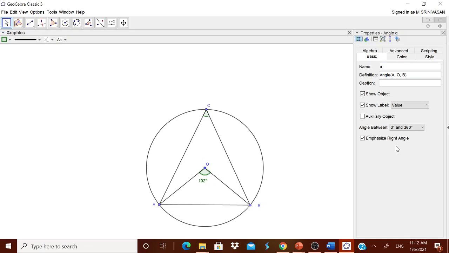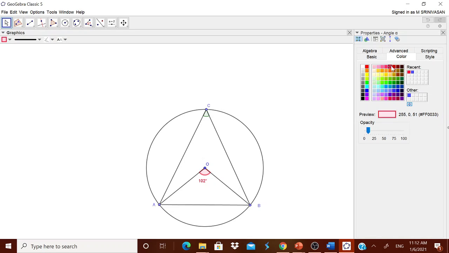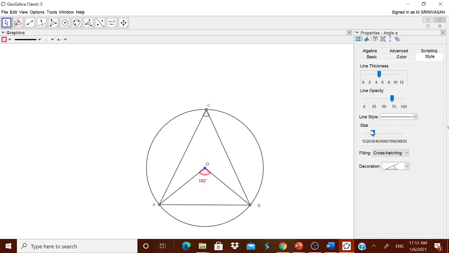Another thing, suppose if you want to make it a little bit decorative, you can go for its color and its style also. You see, you have the size, which you can also increase. And you can have a filling with an image, like that also you can.